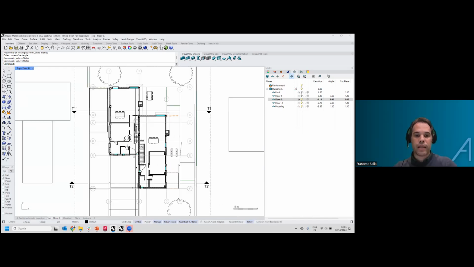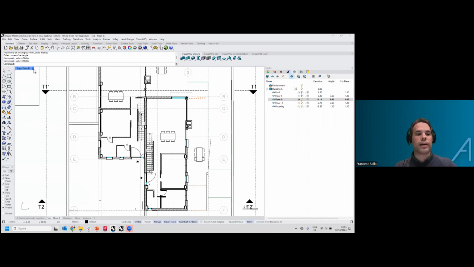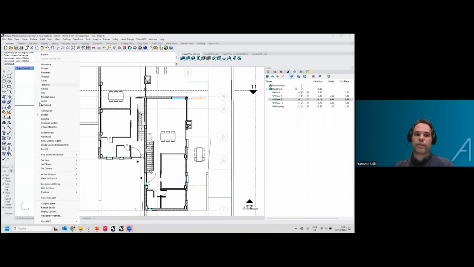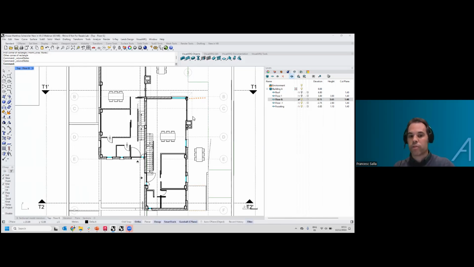Now we can see that the view has switched to a hidden display mode. Remember that thanks to this display mode, we can print this view to vector output, okay, to have a good quality for the drawing as a PDF or printing result.